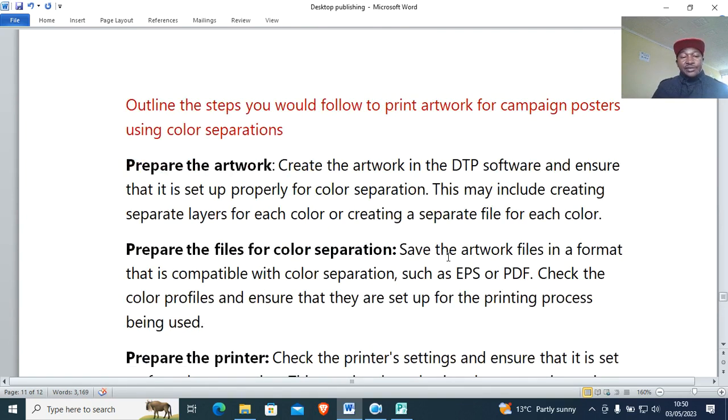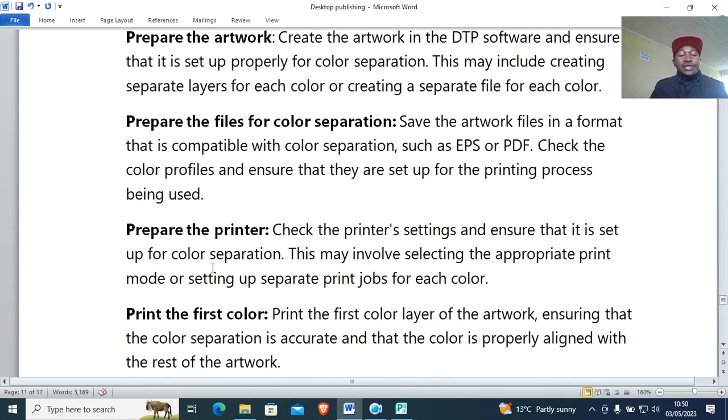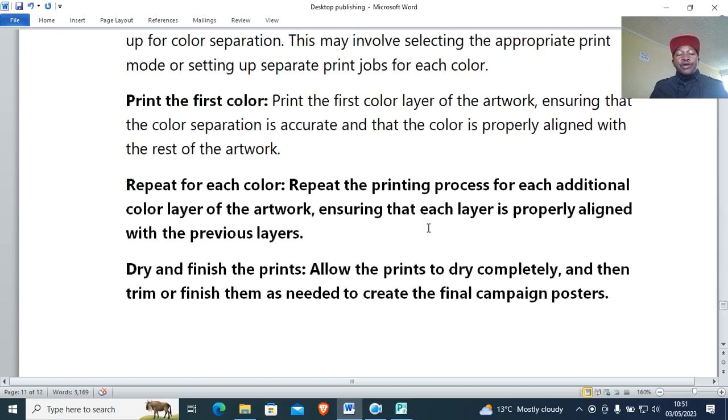Then guys, outline the steps you would follow to print artwork for campaign posters using color separation. So the first thing, prepare the artwork, prepare the files for color separation, prepare the printer, then print the first color, then repeat for each color. Repeat the printing process for each additional color layer or artwork, ensuring that each layer is properly aligned with its previous layers. Then dry and finish the prints. Allow the prints to dry completely and then trim or finish them as needed to create the final campaign poster.